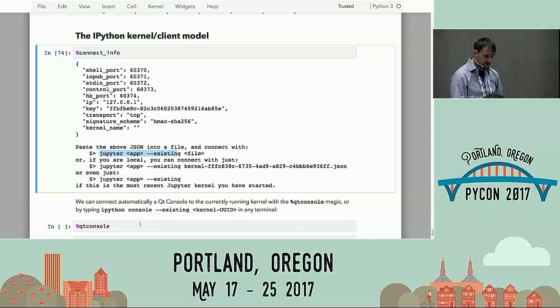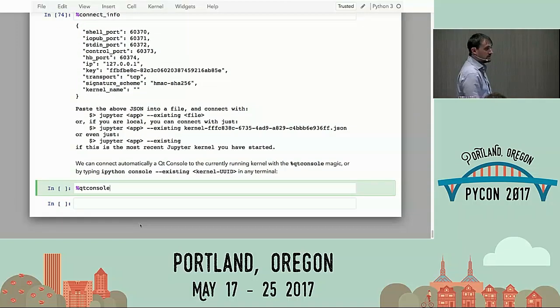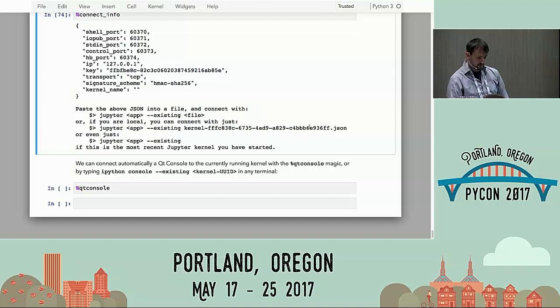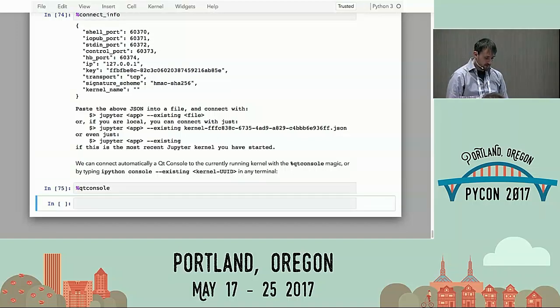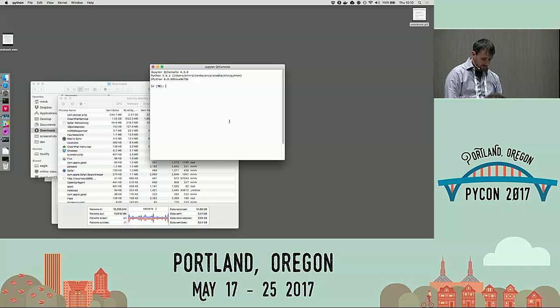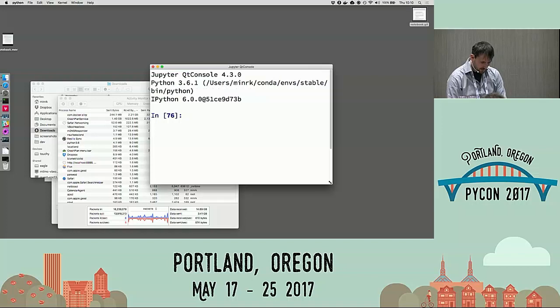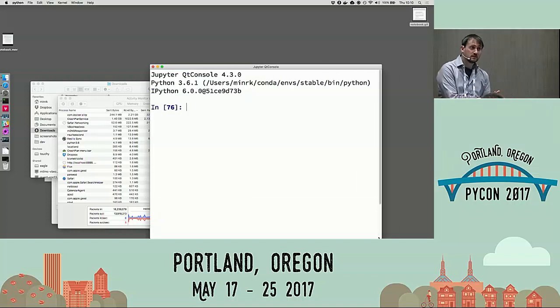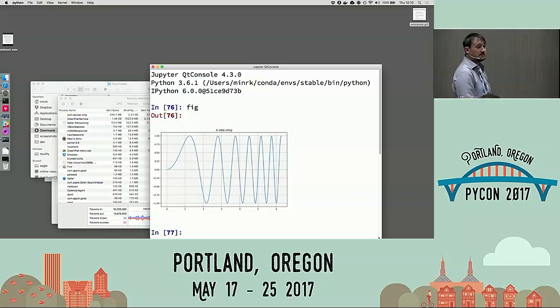And then there's a magic that basically just does exactly that. This just calls jupyter qtconsole --existing and then the kernel connection file. And what that does is it opens a Qt console. And this is connected to the same process. So this is just another UI connected to the same process that I can switch back and forth. And so I can say, I've got fig is my figure, and I can see that in this Qt console.